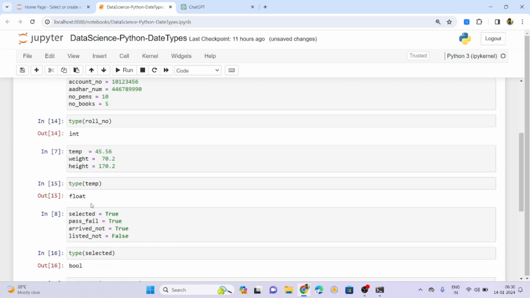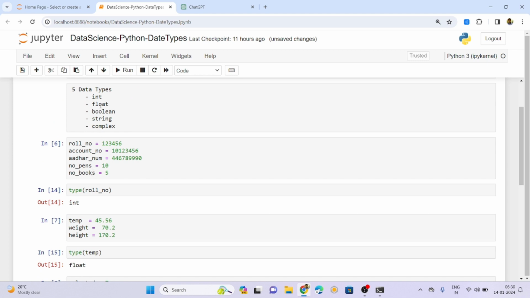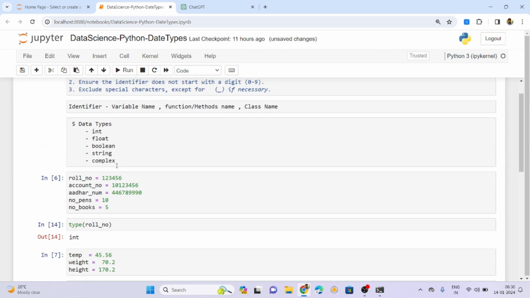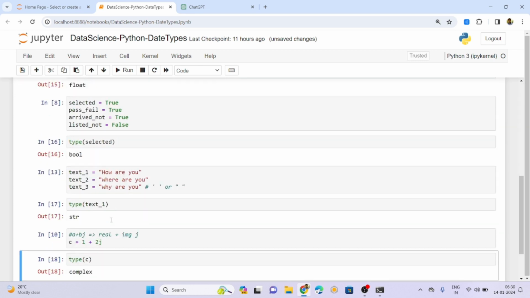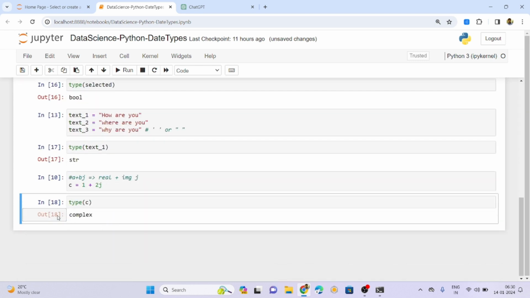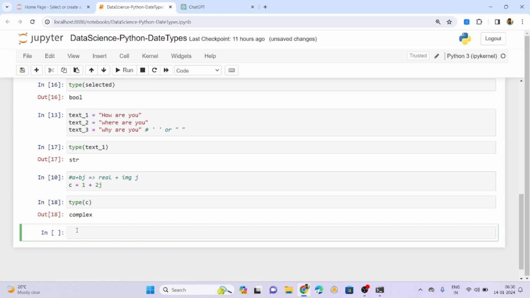So these are the basic data types which are available in Python: integer, float, boolean, string and complex. Whatever we have seen for the integer is called decimal. If you want to represent binary values, you can use 0b, small b or capital B. You can write it like this.